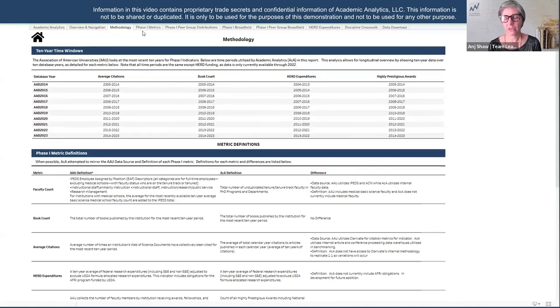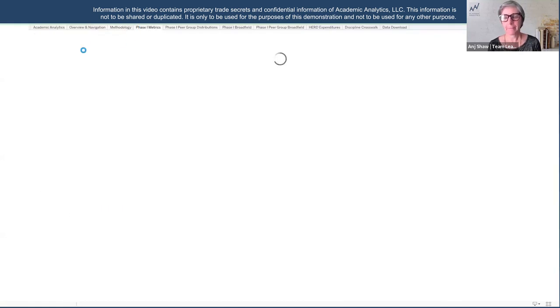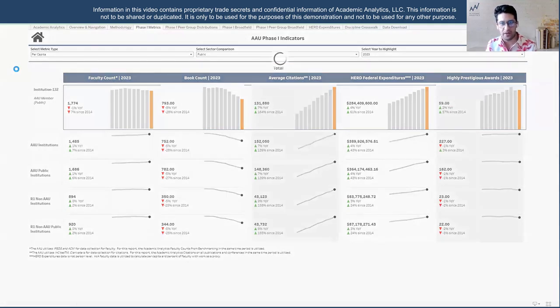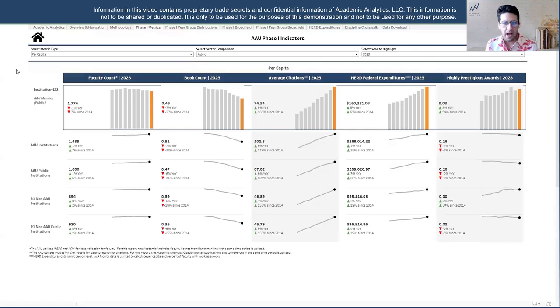Does that answer the question, do you think, Zach? I think so. And it's worth noting that we use the same scoping here as we use for the data that we provide the AAU around awards and books. So this isn't an arbitrary decision on the academic analytics part, nor do we have labor distribution data.